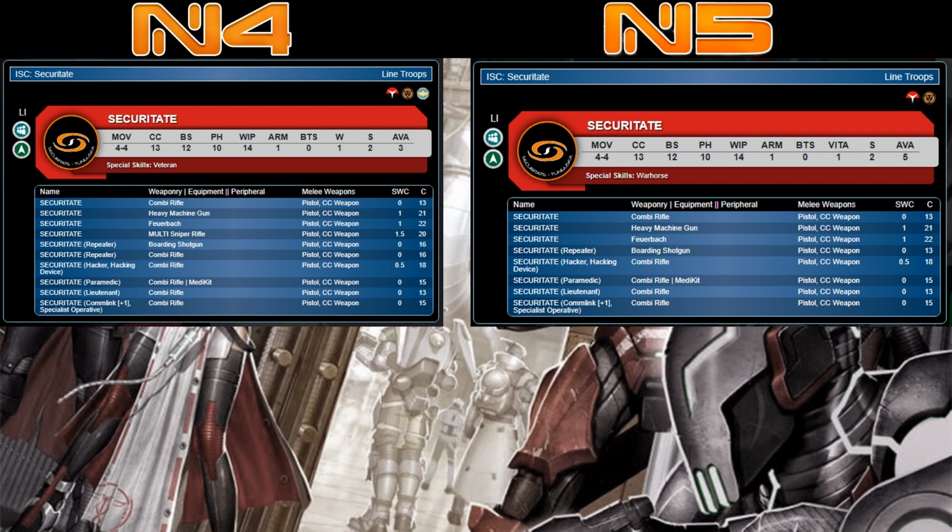Now the Veteran skill has been renamed Warhorse, which most of us should be aware of by now, and it pretty much works functionally the same as Veteran in N4. However, the only addition now is that they are not affected by enemy troopers that have the BS Attack minus skill.